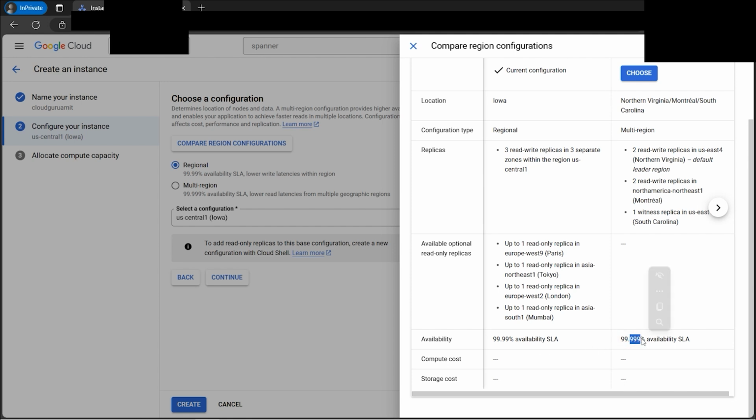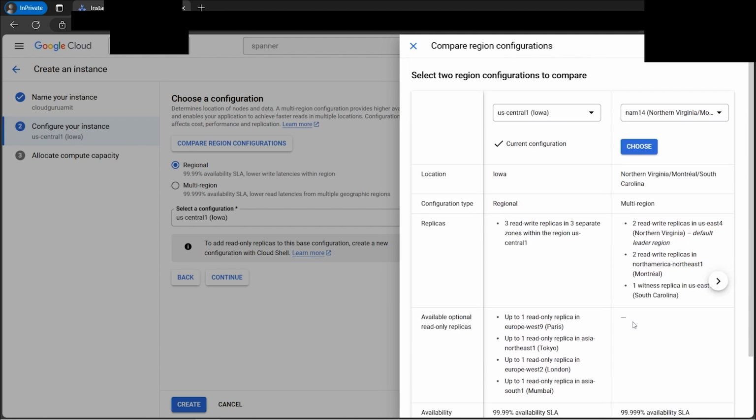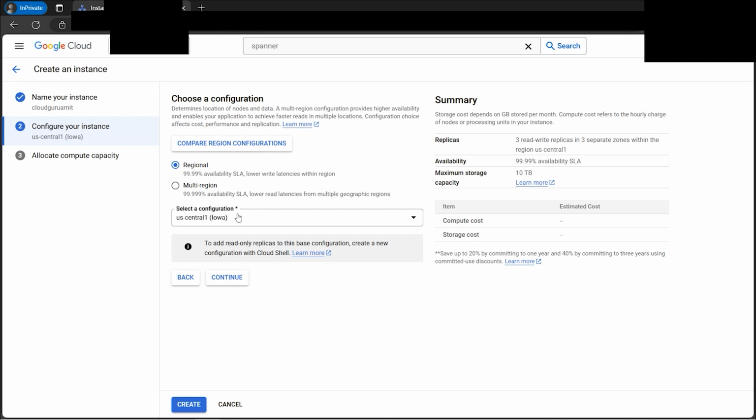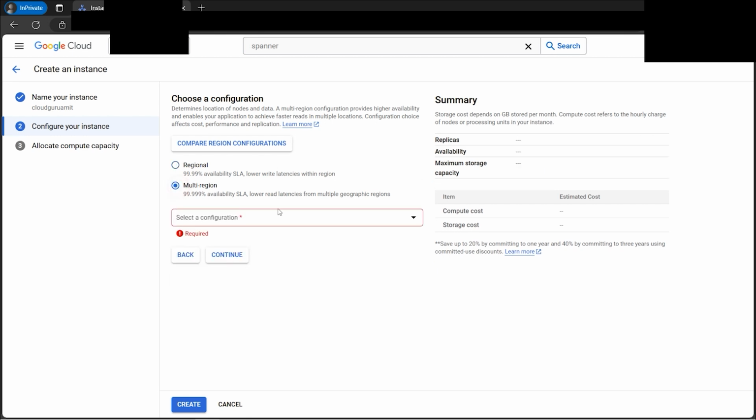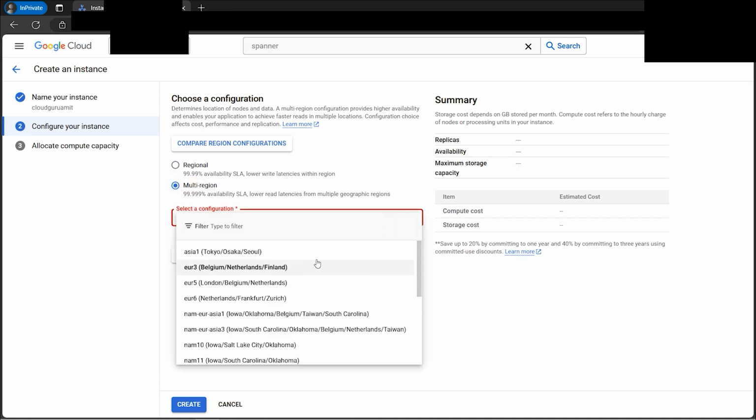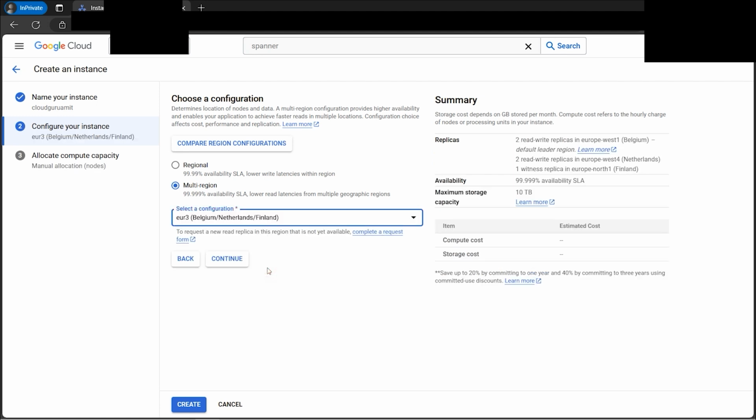We can check it out, especially the availability part. It provides slightly greater availability, and also in terms of cost, definitely the multi-region will always be higher. Just note these things, because the more multi-region we go, the more the cost. Let me show you an example. Just please note this for US central. Let's select one multi-region and give it one arbitrary configuration. So just remember, multi-region will cost much.